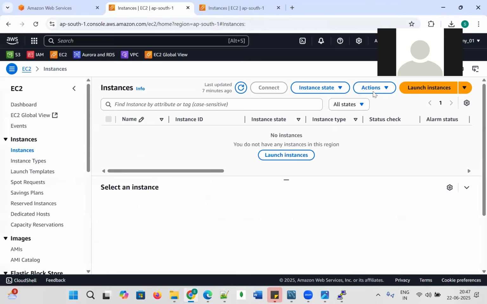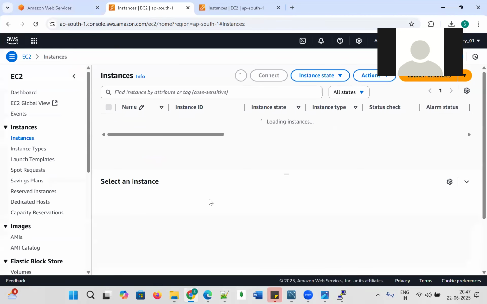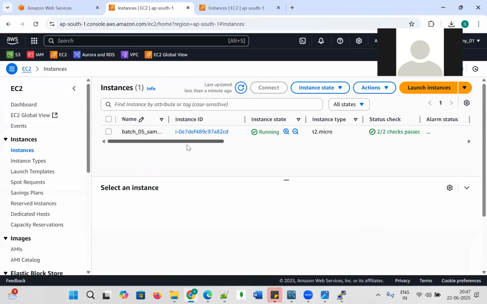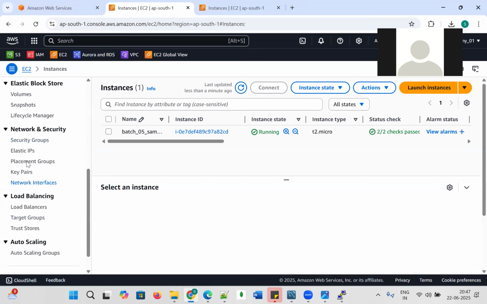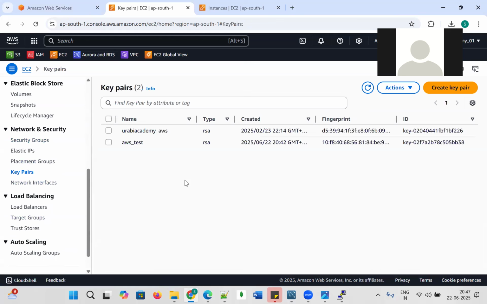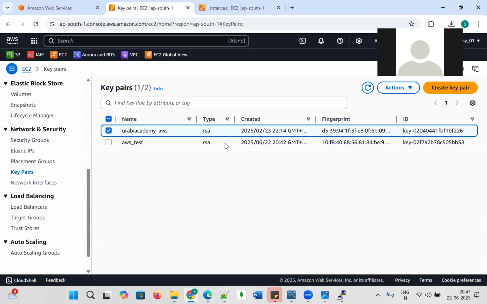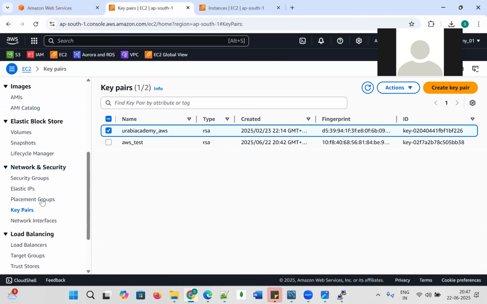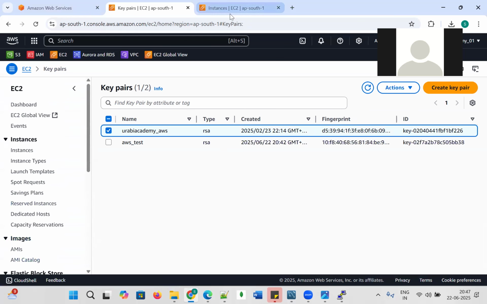Let me refresh it. Always do the refresh, then it is going to display the things, guys. Security key pairs is there. What key pairs am I having? Urbi, test, RSA, and I am using this now. If you want to create a new one, you can go ahead and create it here, under network and security.